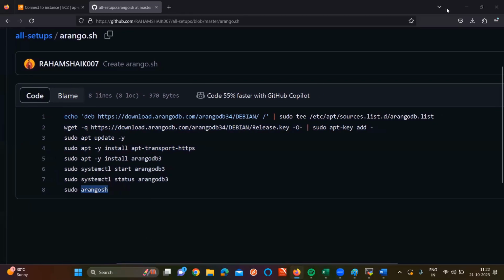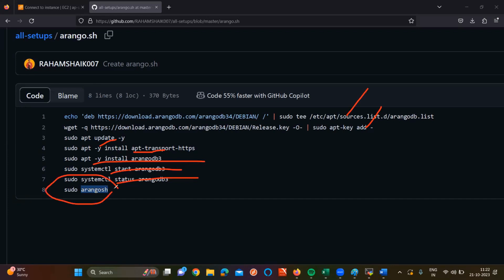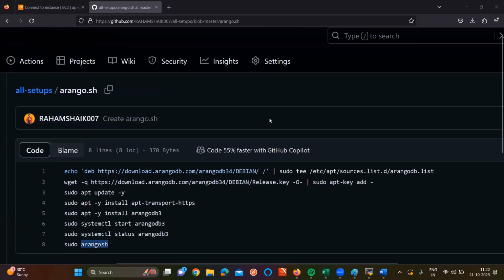So the first point is to get the repo. Second point is to get the key. Third point is to update. Fourth one is to install the transport tool HTTPS. And I'm installing the ArangoDB. I'm starting it, I'm checking the status. Finally, I'm running the Arango shell. So this is the way how to install ArangoDB.